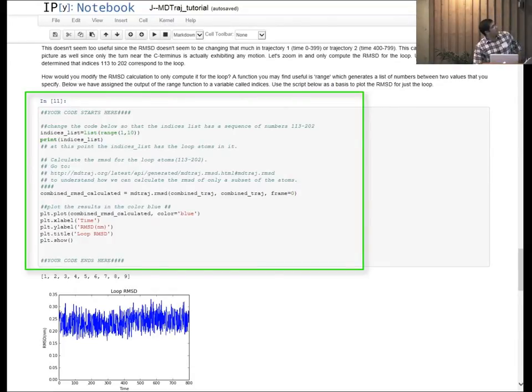In case anybody didn't see this, the answer is right here. Basically, you need to give it the indices to use in the RMSD calculation. So what you can do is come over here and change this right now to 02. And add another line over here, which is this is equal to indices list. And okay, now we can plot the loop RMSD.